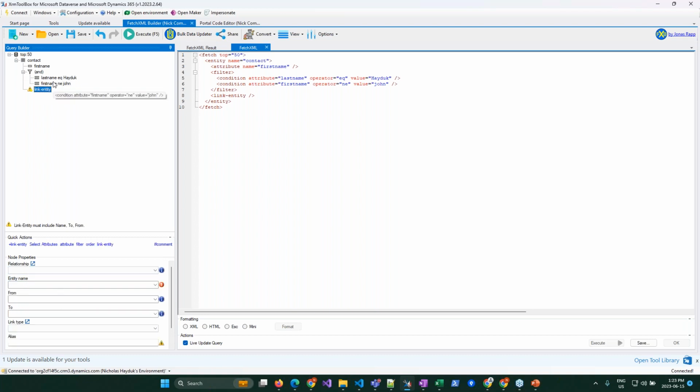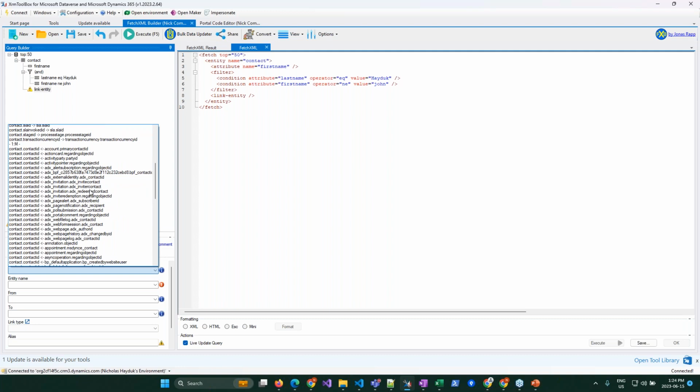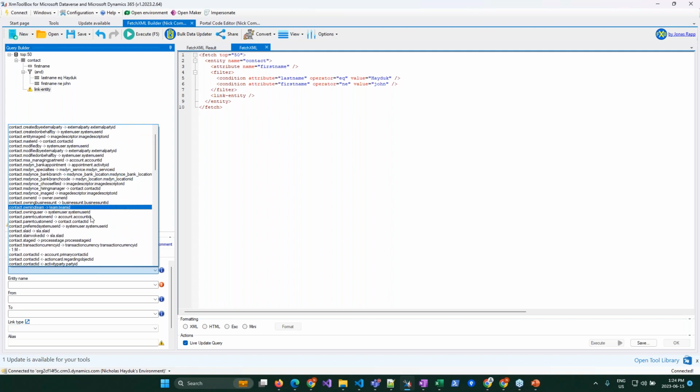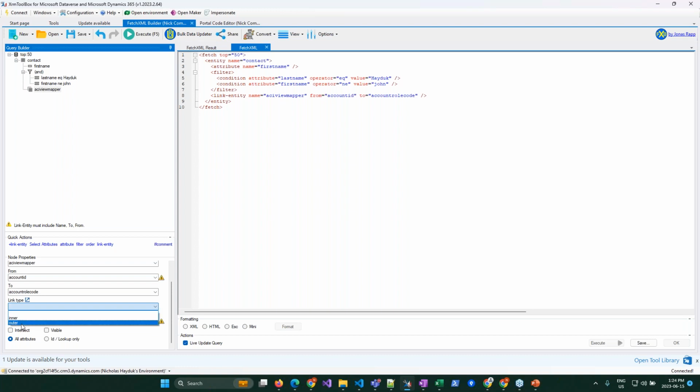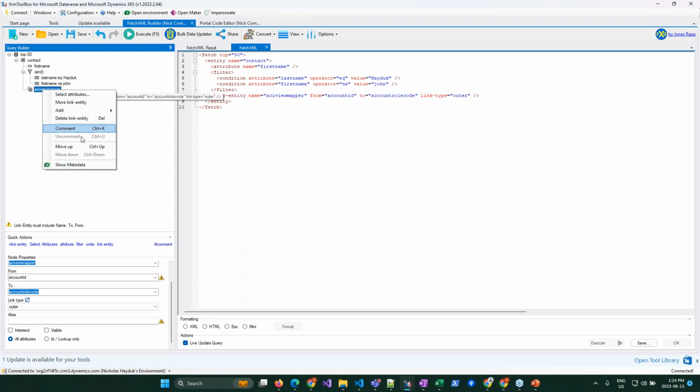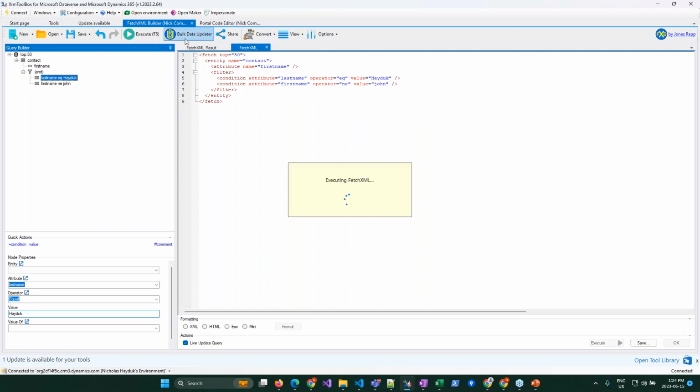I can do a link. Here I've got the attribute for first name. Let's say I want to also include the parent account. So I could say parent account, link type, inner and outer. Then I can also include things from that particular join in my response as well. I'm just going to delete that for now. I can then say execute.